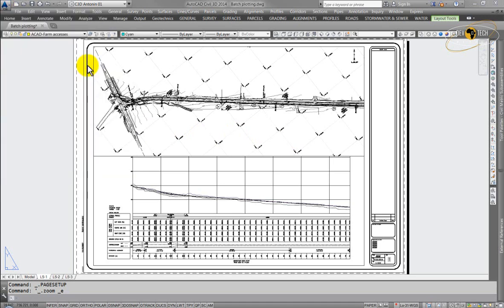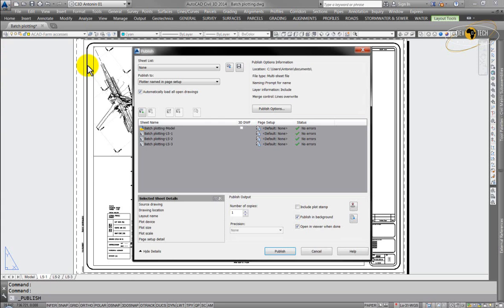So let me go there. What can we see under the batch plotting? At the top there is a sheet list. The sheets which you can see in a list, I can save them as a list and I can load them anytime later. For now I won't use it. Now the other option is publish to. I want to send the drawings directly to the plotter. So I will use a plotter named in page setup.